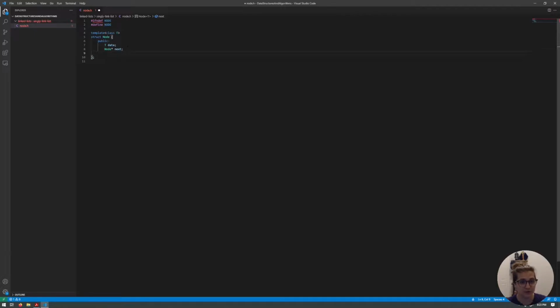Then we also need to define the constructor. We're passing nothing. We are just defining next as null. And let's make another constructor where we pass in the data and the next node. So this would be the next pointer to the node. And if we didn't want to pass it in, we can make this null.